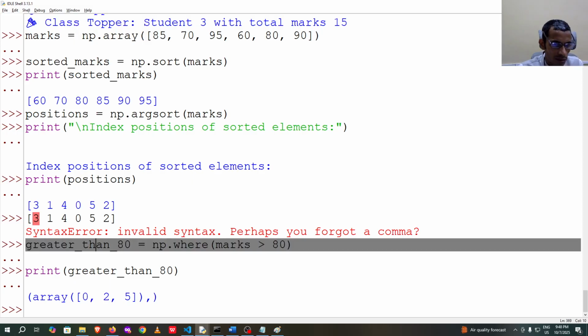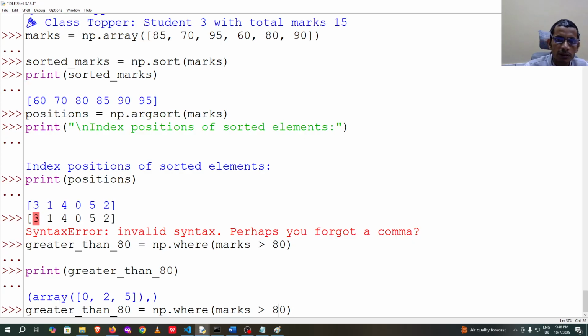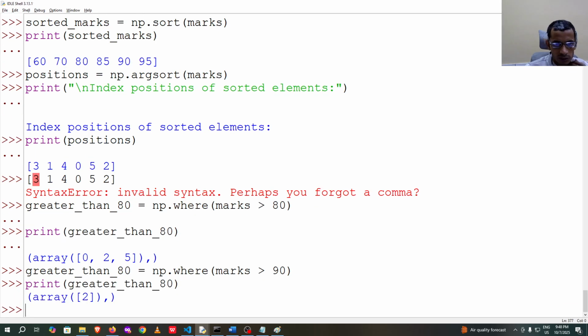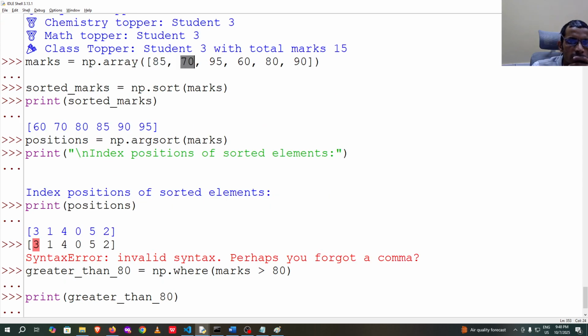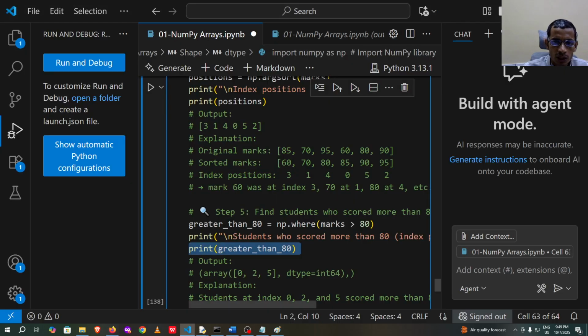I do one more thing, Control V, and I write here, suppose 90, enter. So how many values are there? Check it. Only one: greater than 90 is 95. All the others are less than 90. So this is a very important function. Do not skip np.where.